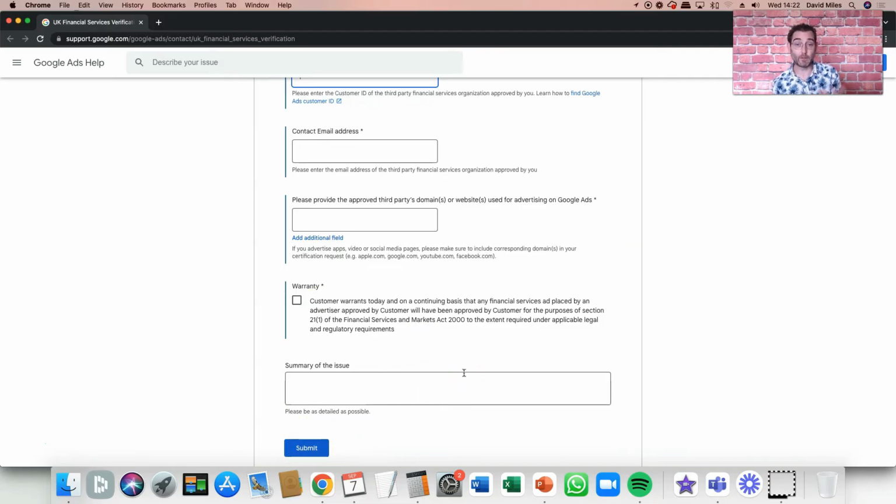Once that's done, whether it's being done by the network on your behalf or done by you yourself as a DA firm, you should get an acknowledgement straight away from Google, and then you should normally get the response as to whether you've been approved or not within 24 to 48 hours.